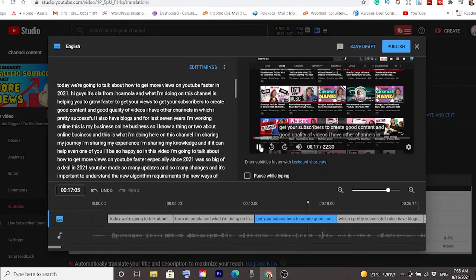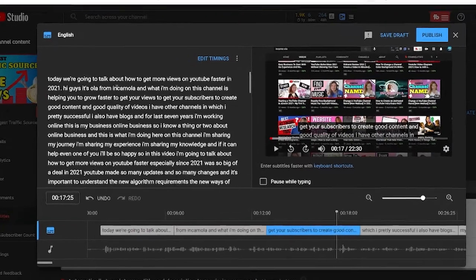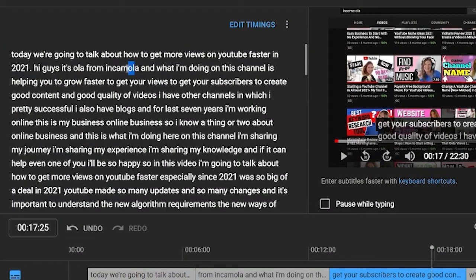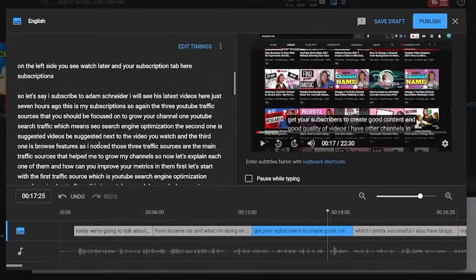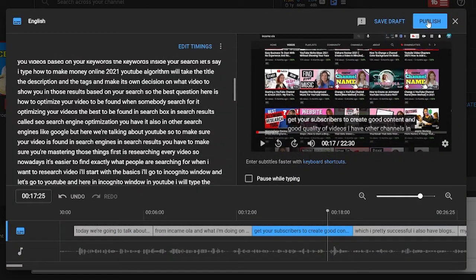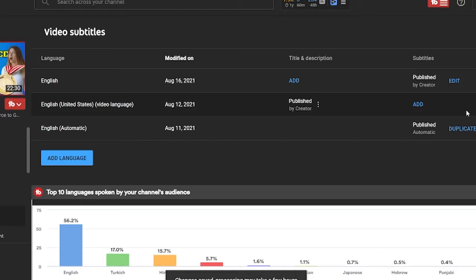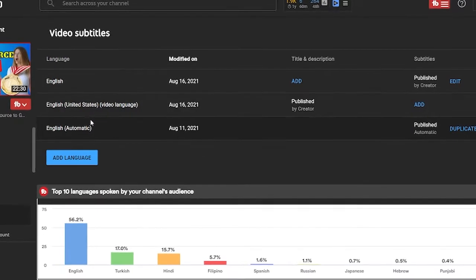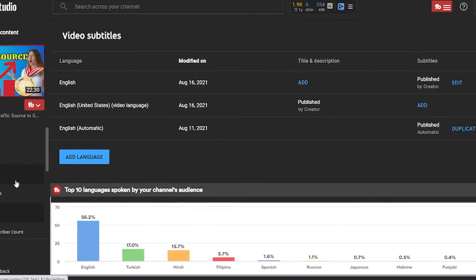And if something isn't right, you go here and you type. So let's say "income Ola" isn't right. I'll just correct it. So you just listen and correct whatever needs to be corrected, and then you click on publish, and that's all. And now you can go in and edit it again if you need, but basically now you see 1, 2, 3. Now you know that YouTube created your subtitles for you and they are correct because you checked them. This is the easiest way that worked for me to subtitle every video.